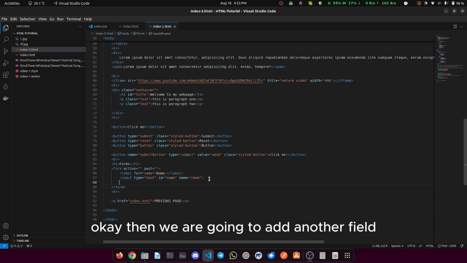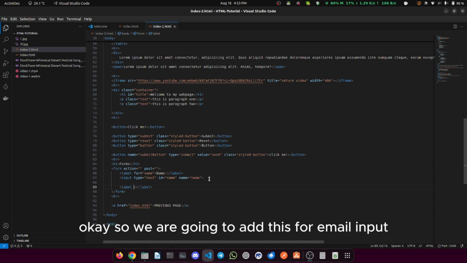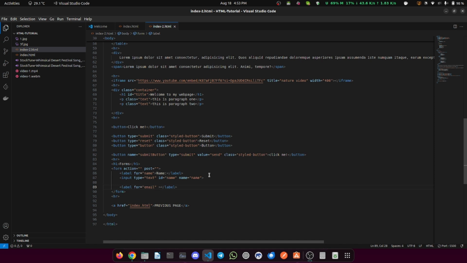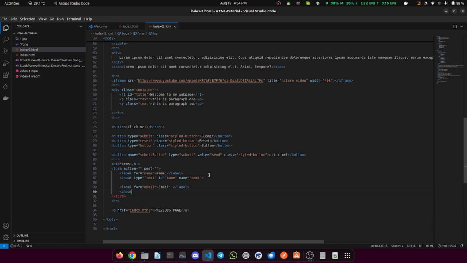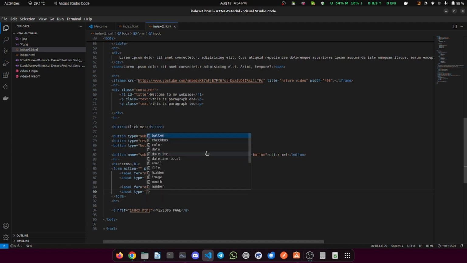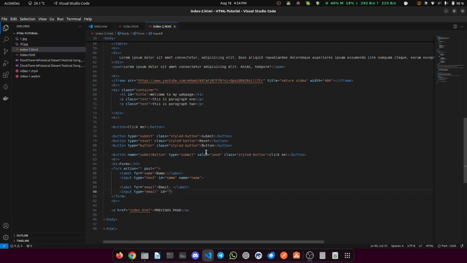Okay, then we are going to add another field. Let's add the label for this field. Okay, so we are going to add this for email input. Email, yeah. And we are going to add an input type. It should be of type email. We are also going to add an ID and a name.